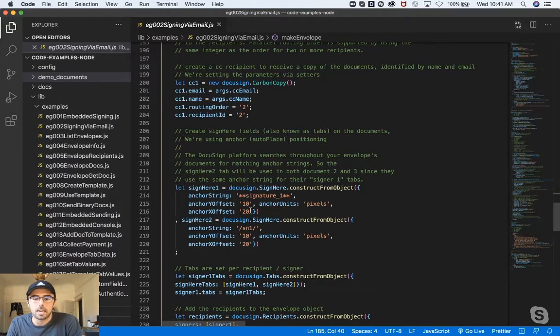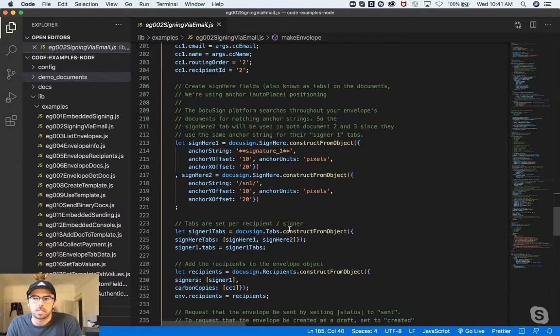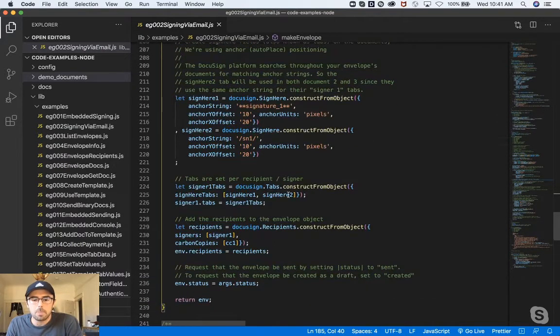In this case, it's looking for a signature string. For sign here 2, it's looking for a /SN1. And it'll basically drop the tab exactly where you intend. This is kind of a preferred method over fixed positioning, which is a specific XY coordinate, which is not always the best. So next, after we instantiate or create our tabs, we'll go ahead and assign the tabs to our recipient. As you mentioned, we only have 1 signer and 1 CC, so we're going to assign these fields or tabs to our signer recipient.